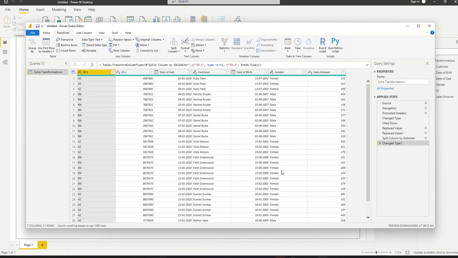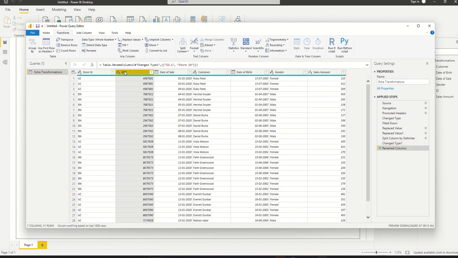And now we can see this order ID has been split into two different columns. Okay, one is order ID 1 and order ID 2. We can also rename this by double clicking on it. So the first one is store ID. Okay, the second one, we can write customer ID. Okay, so this is how we can split this. That is one way.